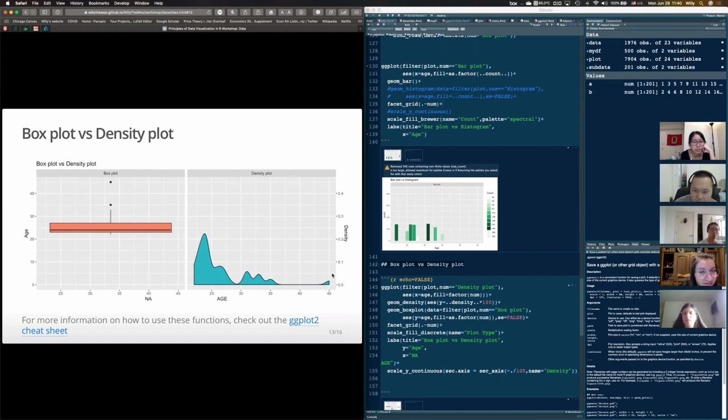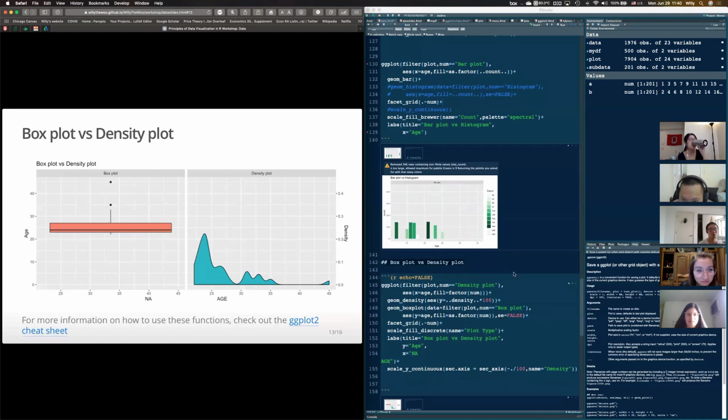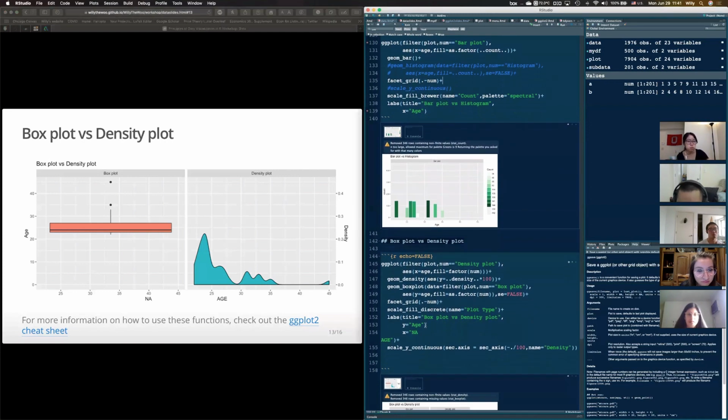Now what you will realize is my Y has different scales. This scale is for density, which is 0.0 to 0.4. This is the actual age, 0 to 40, how it's distributed. So that's what this is doing. You can see here, I say scale Y continuous, and I specify a second axis for it. That's where this came from.